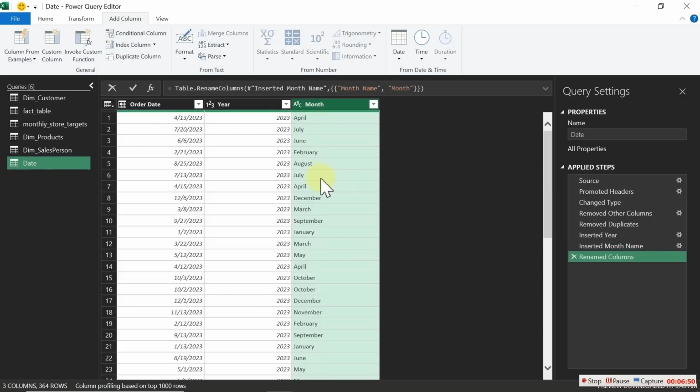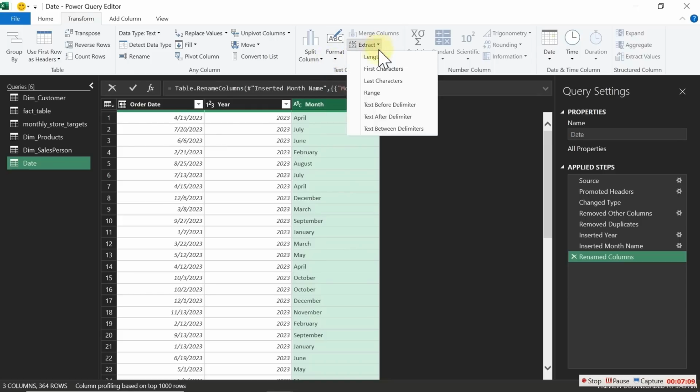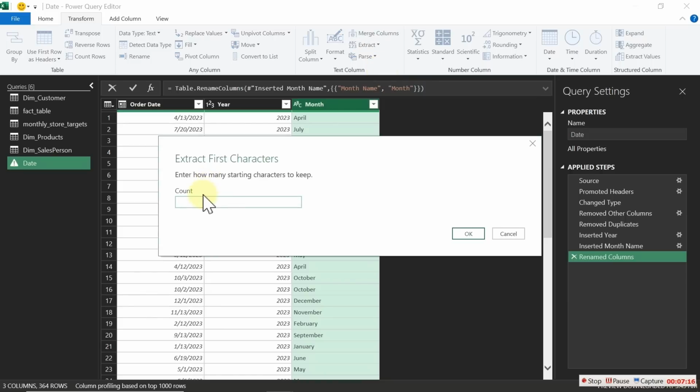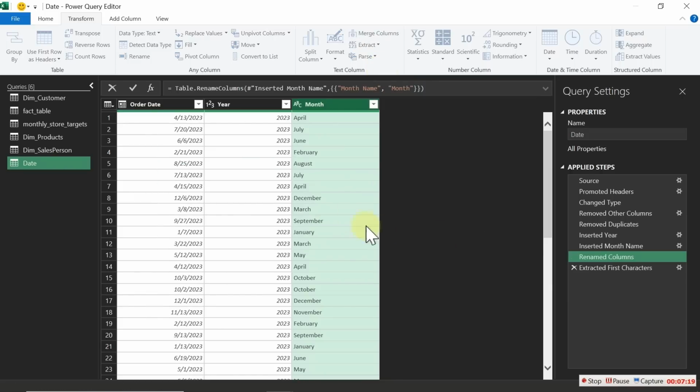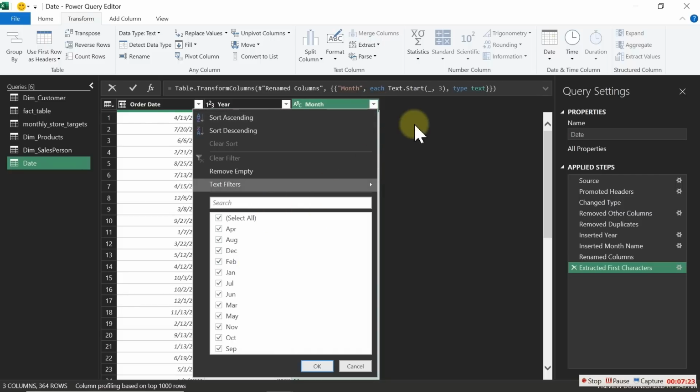So this month is kind of too long. We want to use a short format. How do we do that? Right now we have to go to transform, because we want to transform this existing column. We do not want to add a new column again. So on transform, we can see where we have extract. Extract the first characters. Click on that. Now we extract the first 3 characters. Just click on OK. Now you have this. Very short, right?